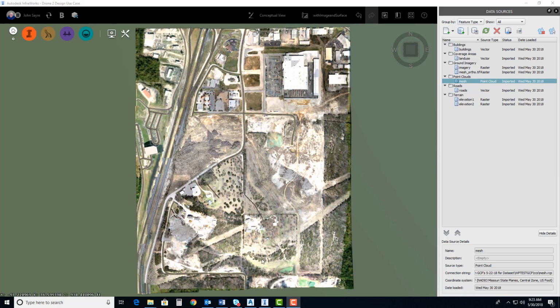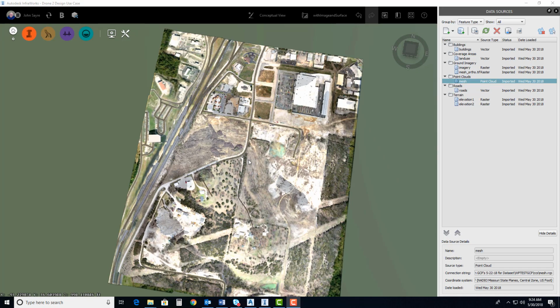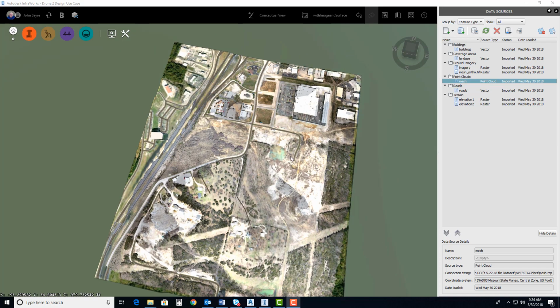Now we're going to be able to see some of the point cloud, and some of the point cloud we won't, because the cloud is actually at the correct elevations, and it's still seeing the InfraWorks surface here. It's not generated a surface from the point cloud yet, so some of this cloud will actually be underneath the InfraWorks surface, which that's okay.